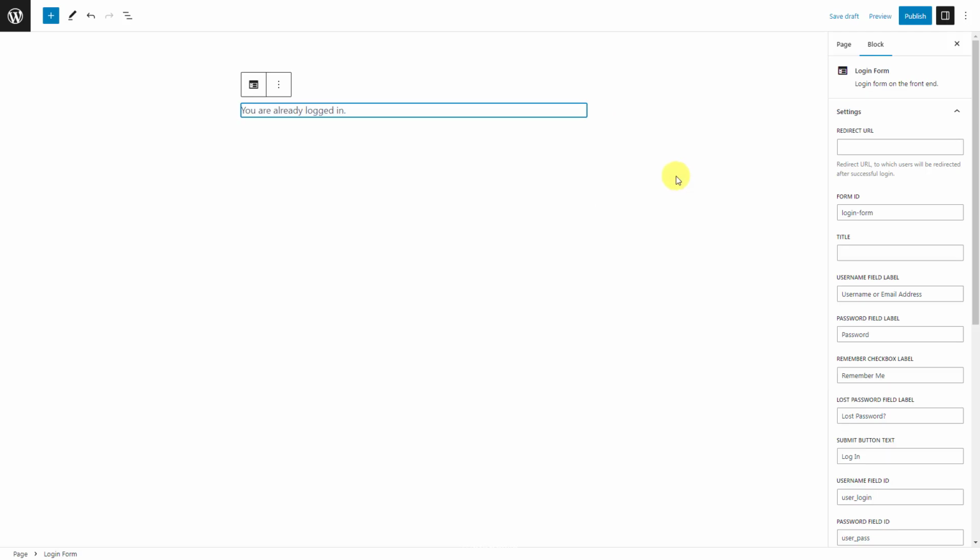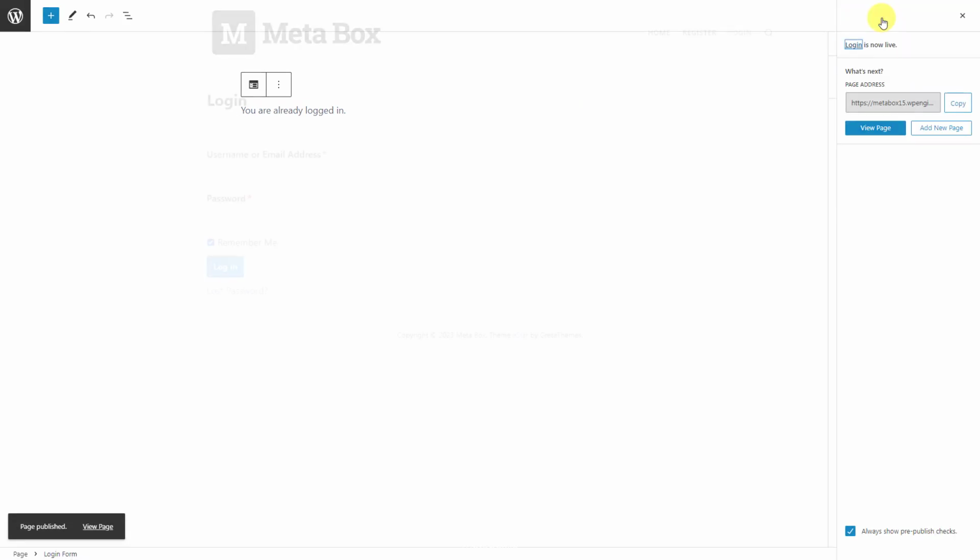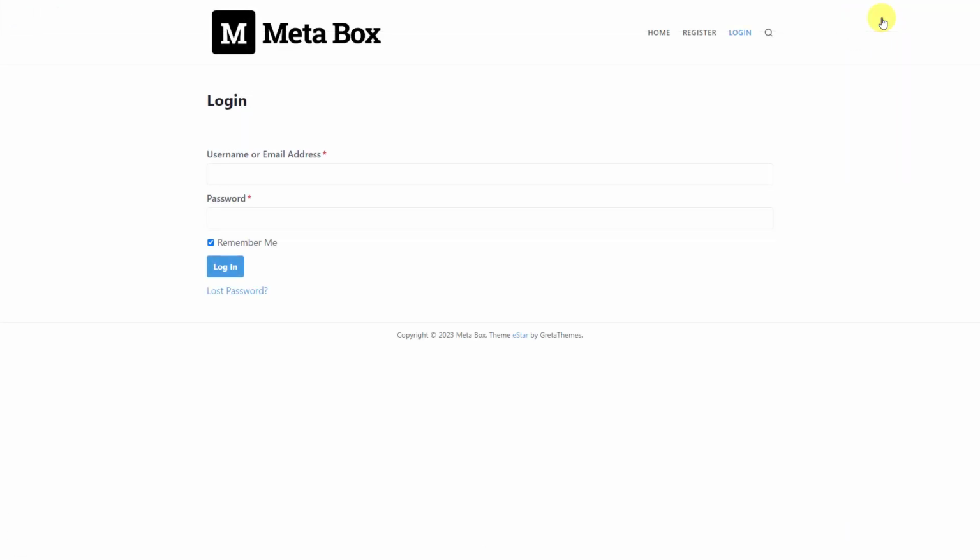Similar to the registration page, as I'm logged in with an admin account, I don't see the login form. Instead, I only see this message. The form will display when you go to the page without any login like this. Now you can log in to your account.